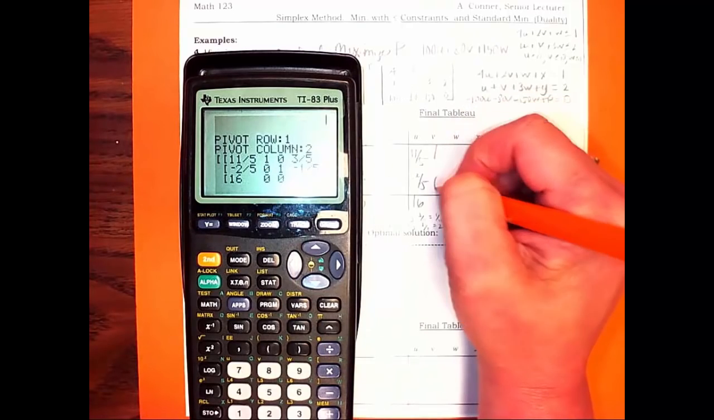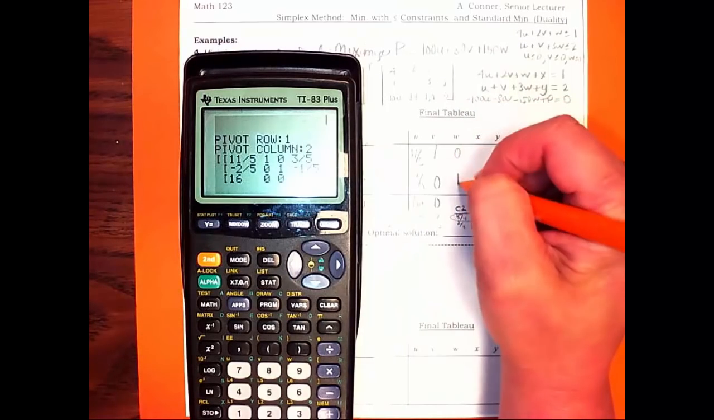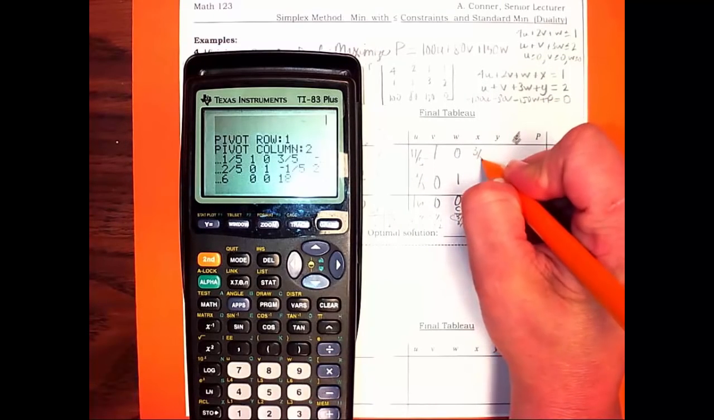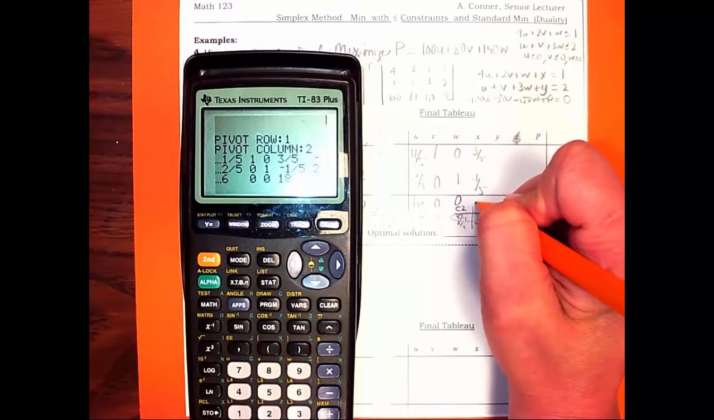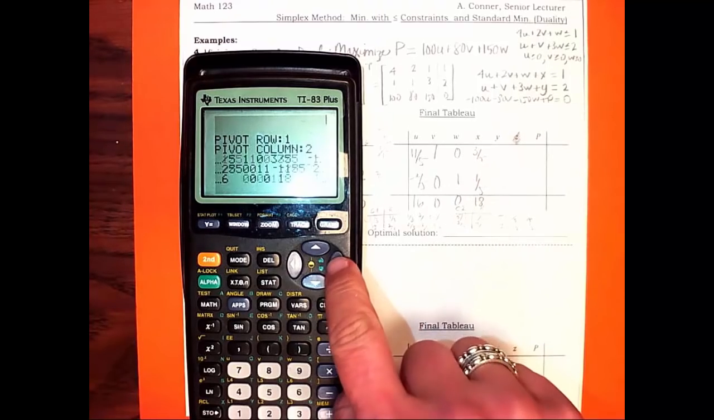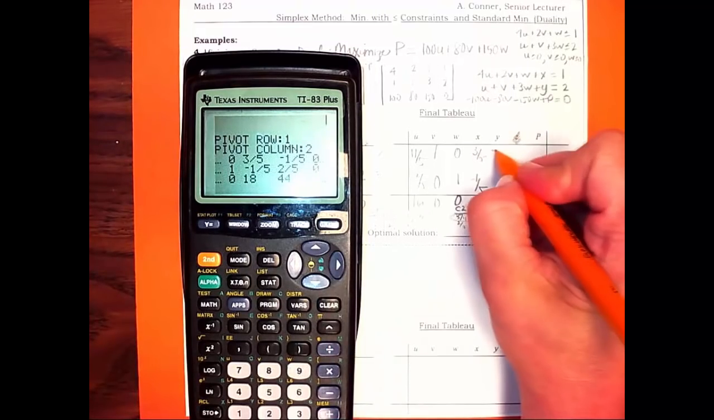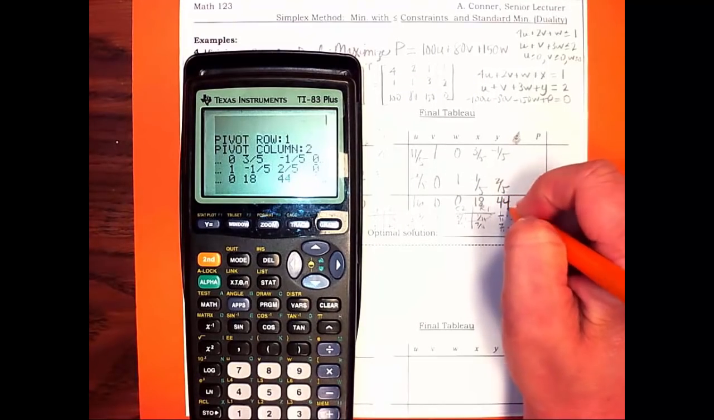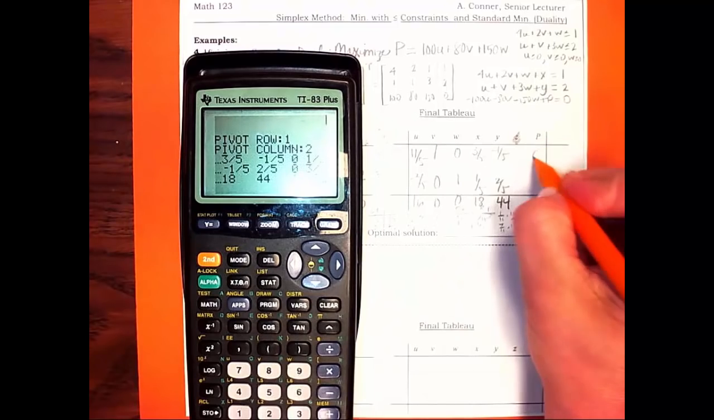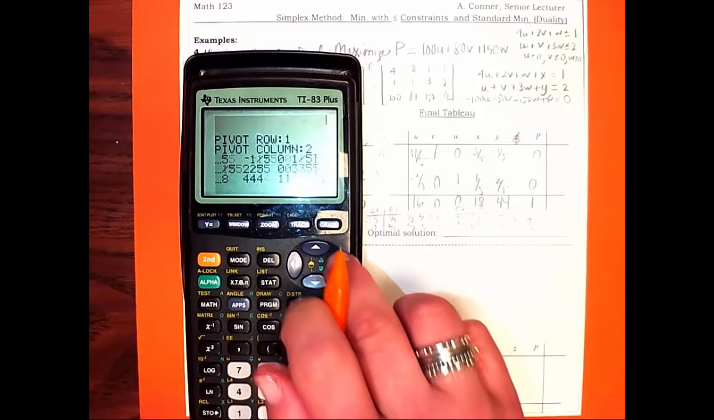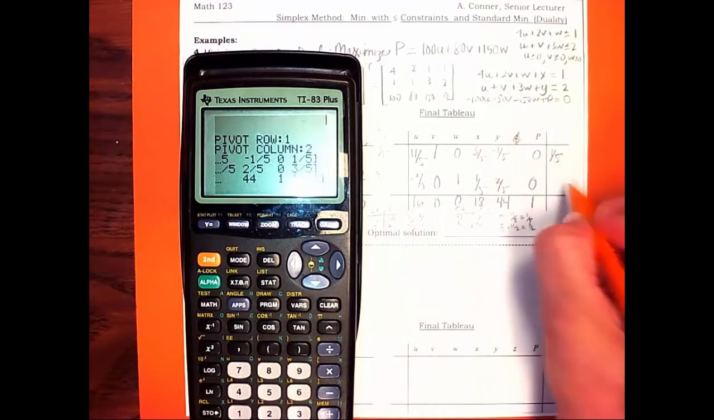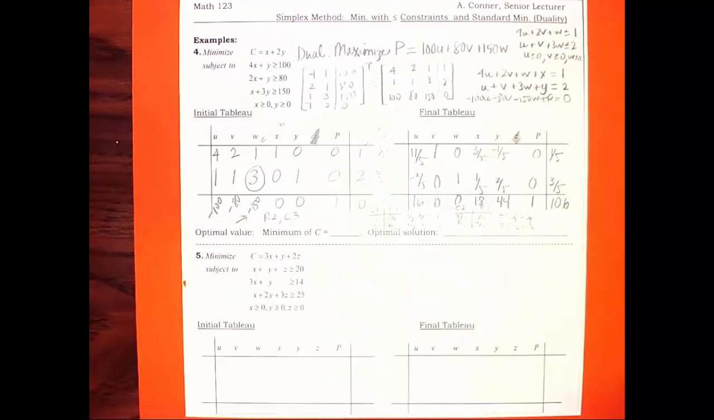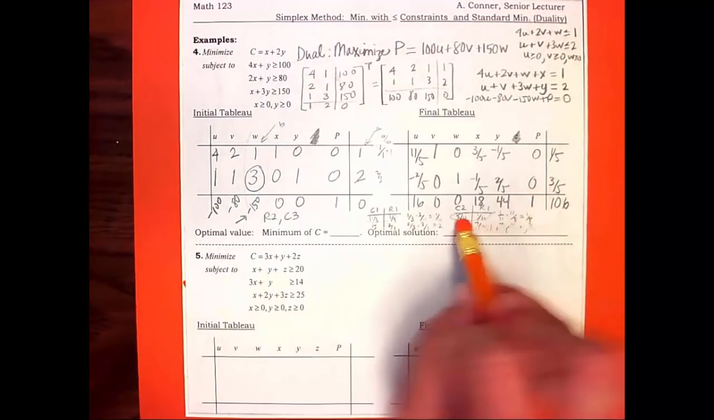Got a unit column. We've got a unit column and 3/5, negative 1/5, and 18, negative 1/5, 2/5 and 44, 001, 1/5, 3/5, and 106. So let's erase some of our scratch work here.